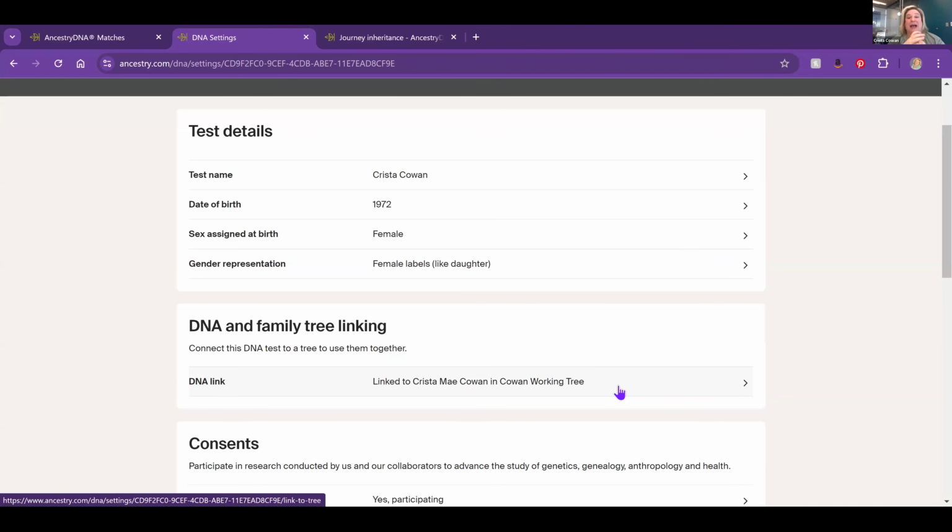That is going to allow Ancestry to provide you with more tools, more resources, more features that are going to work in your benefit to help you make more family history discoveries. You can do it without a tree, but it makes it harder for you, and it makes it harder for your DNA matches.